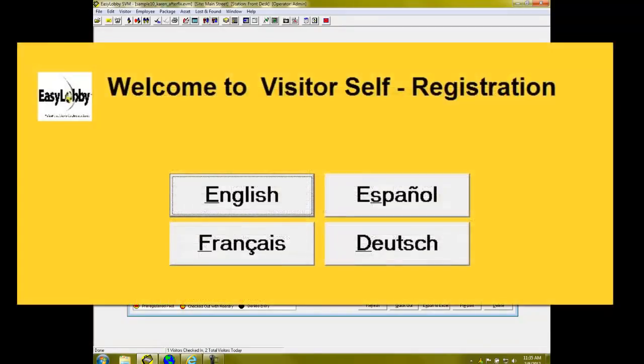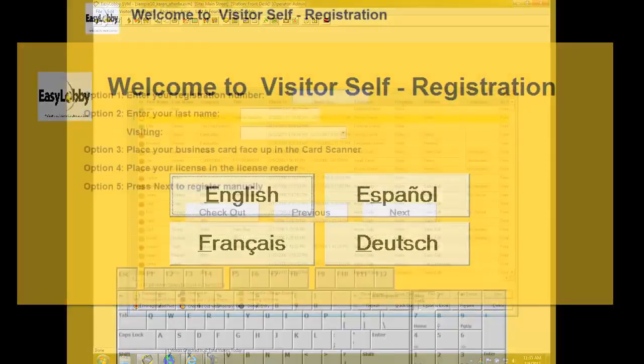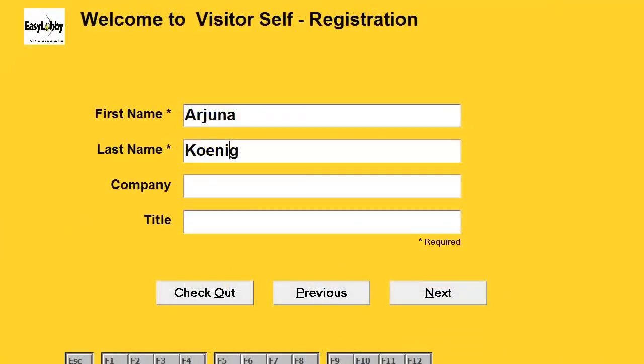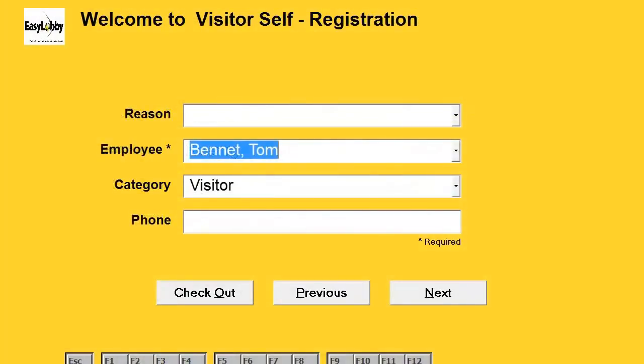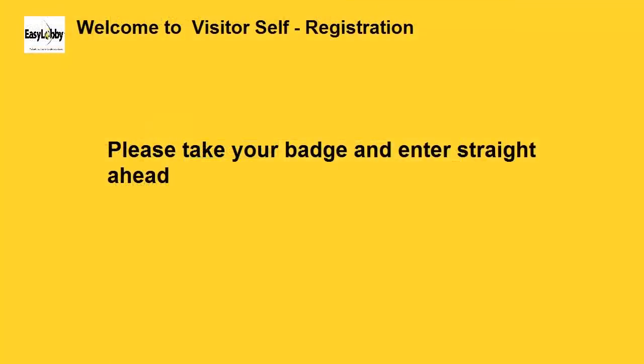We can also run in a self-registration mode. So if you wanted to set up as a kiosk, have visitors come in, scan their own IDs, take their own pictures, etc., you can do that as well.